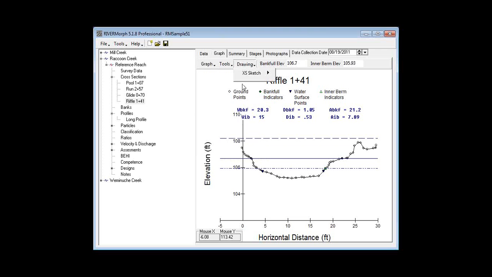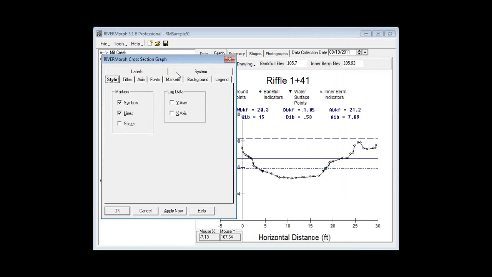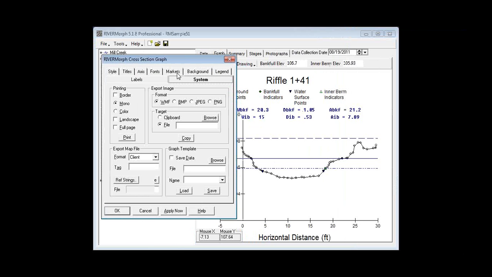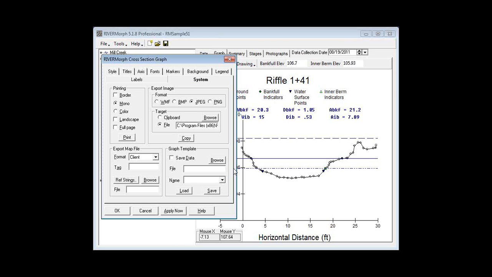Now, just one other item on graph option that I'll go ahead and display real quickly. So let's say you have a graph in here and you want to export it out for a report. The way you would do that is under the System tab, you would select the Export File format, and then JPEG, for instance, and then you would hit Browse, and then just go ahead and name it. I'll say XS Riffle, and then hit Save, and then RiverMorph would automatically create that file for you, and then you can bring that into a report, or you can bring it into a PowerPoint presentation. So anyway, that's under the System tab under Graph Options.